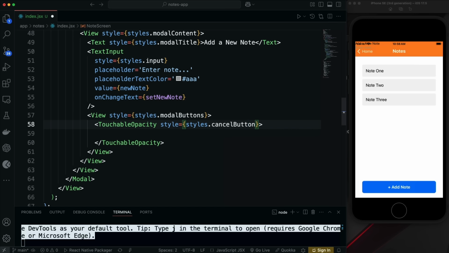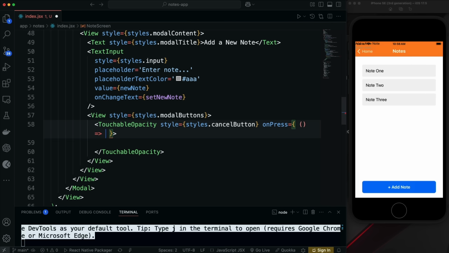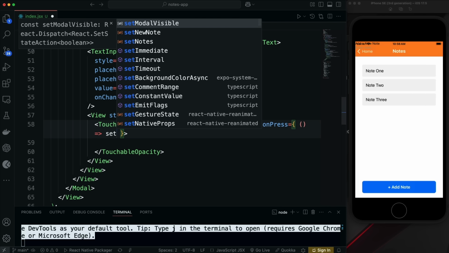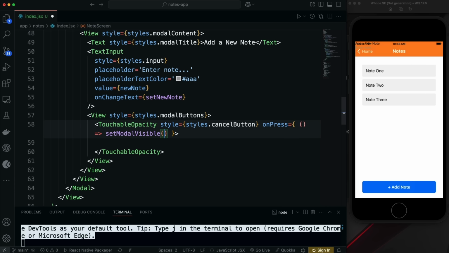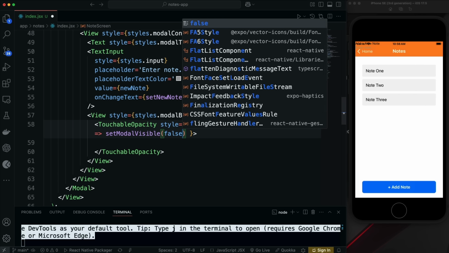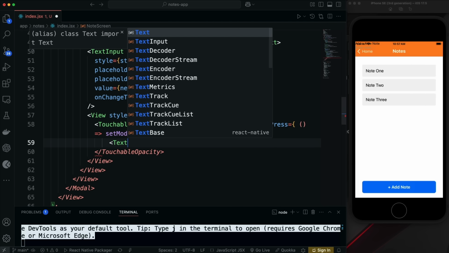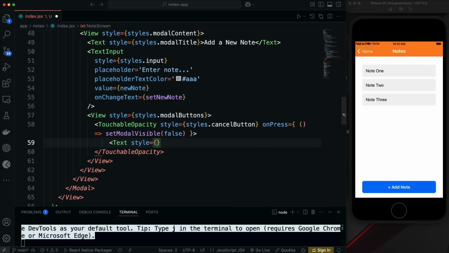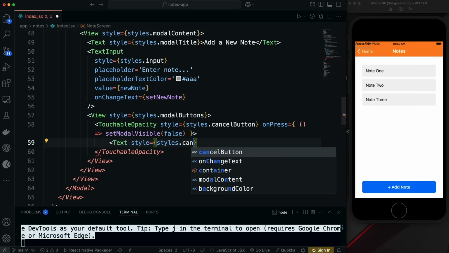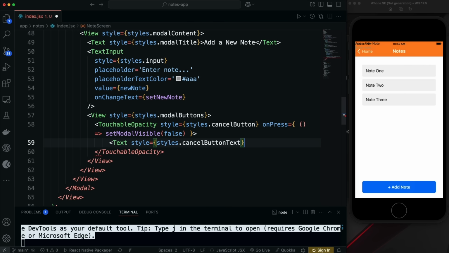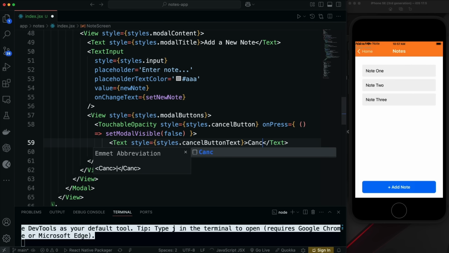And then on press, so when we press the cancel button, we're going to have a function, and then we want to set modal visible to false, right? Because we're canceling, so we want to close the modal. And then inside the touchable opacity will be a text component, and for the style for that, it's going to be cancel button text, and we'll just say cancel for the actual text. All right, so yeah, I think that should do it.